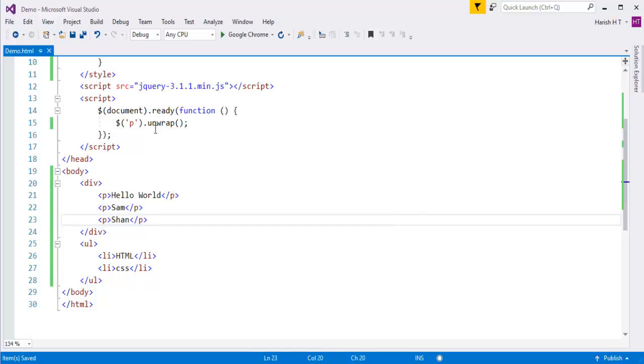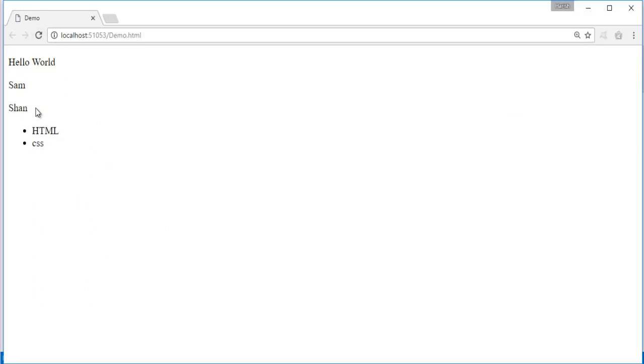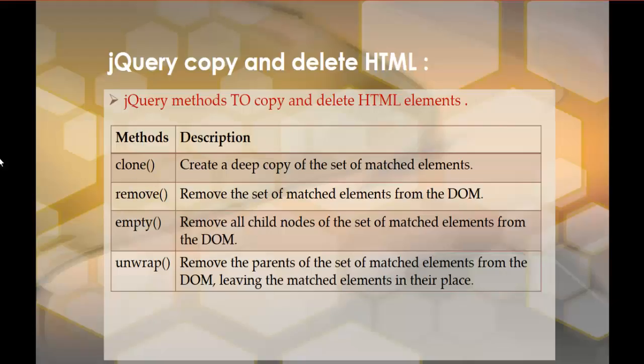Now I'm unwrapping it. So let me go back and let me refresh. You can observe right now we got these elements, but the div is gone. This is the advantage of using the remove, empty and unwrap methods as well as the clone method to copy things. And I hope you understood.